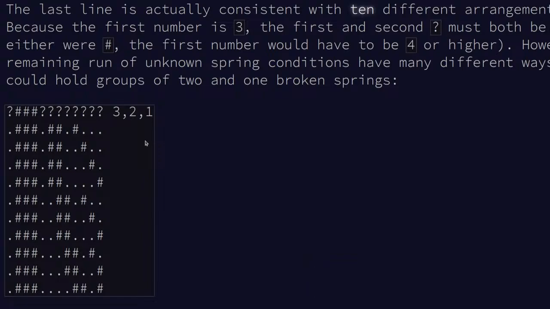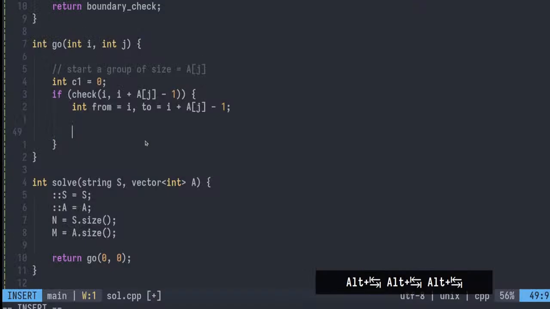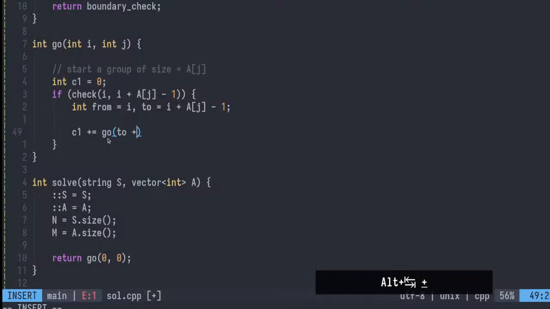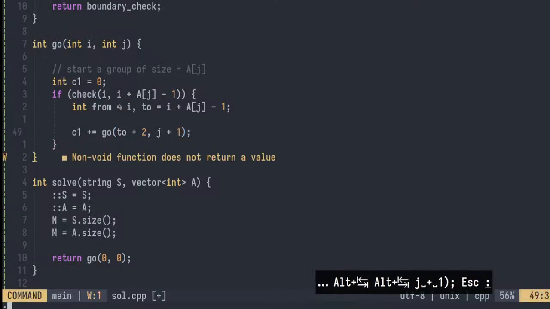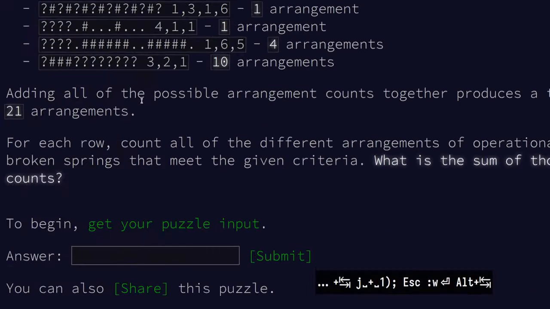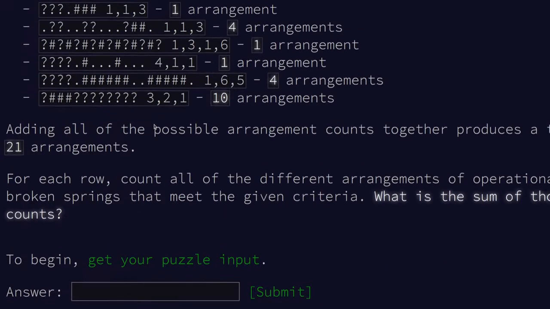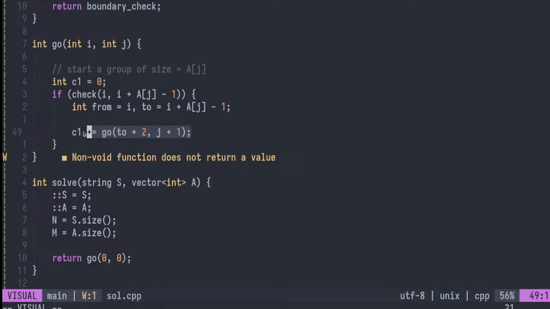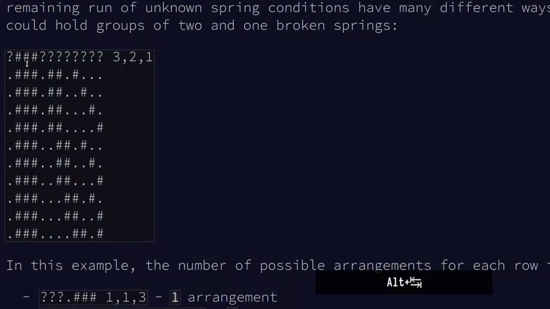The starting position for the next grouping would be 2 plus 1. Now 2 is included. This is 2, this is 2 plus 1. We need to do it from 2 plus 2. And since we are done with this group, we now check for the j plus 1 group. I hope the answer does not overflow. Okay. This is how we found the number of ways for this.